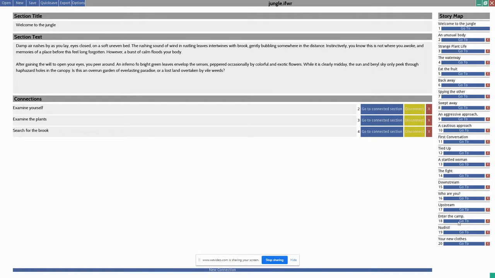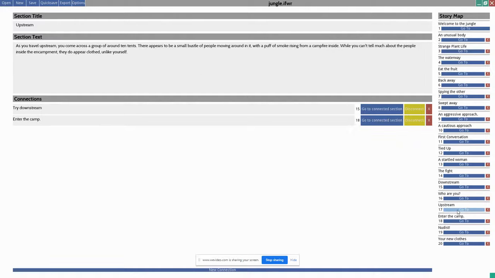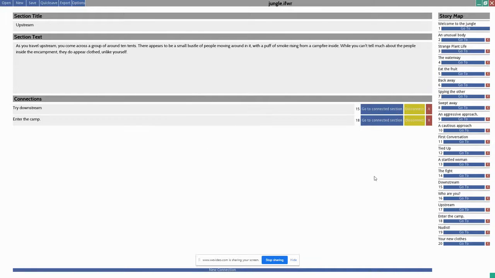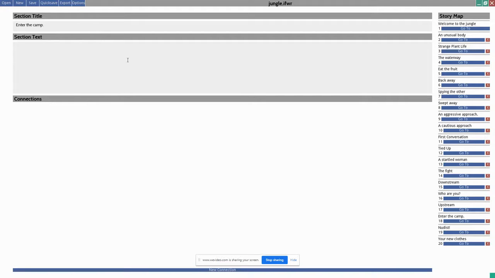Otherwise, you kind of have to browse through these. I don't think I have anything that I haven't filled out yet, but some of these don't have connections or anything. So both of them don't, as far as I know. Go to connected section. So some of these don't have text. Like I said, I threw this together. The rest of these connect with each other at the moment. So we just have enter the camp and your new clothes don't go anywhere at the moment. So those just sort of end it.